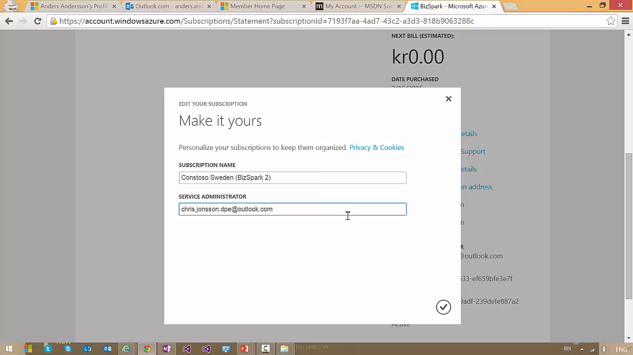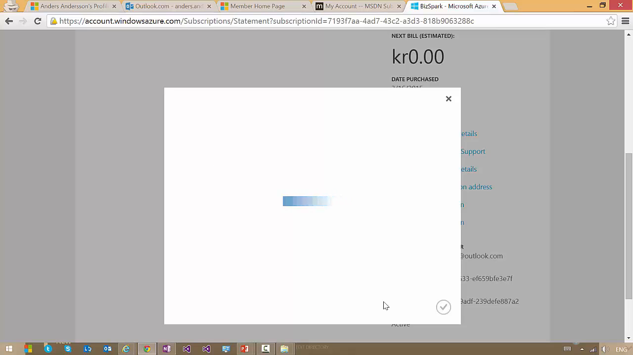So Chris Johnson is now going to be the service administrator for the Azure account owned by Anders. And you actually don't have to do this step. The other way to do the same thing is to make Anders a global administrator in the Azure Active Directory created by Chris for Contoso Sweden. Chris does not feel that's a great way of going about things, so he's doing it the other way around, saying, well, I'll be the service administrator for all the accounts. Again, there are multiple ways of doing this, but this is a perfectly valid way.